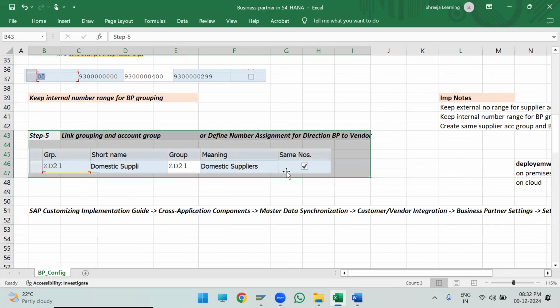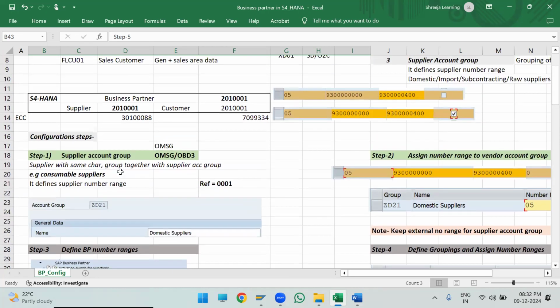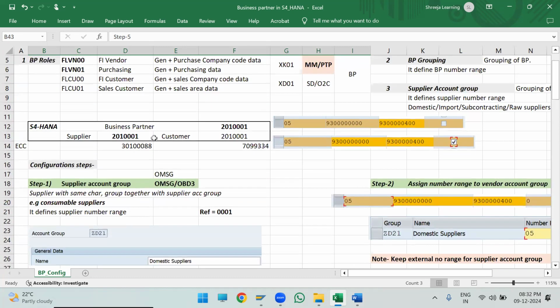So based on this configuration, the number will first be created for the business partner and will flow to the supplier. If you miss any configuration in this, this scenario will not work. So execute the same configurations. Let's see it in the system.